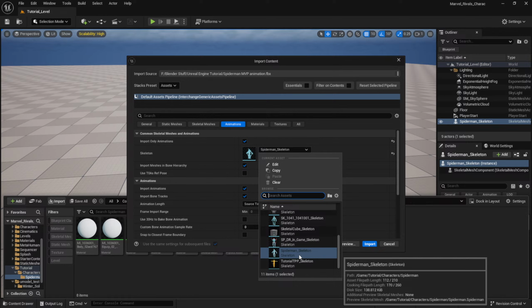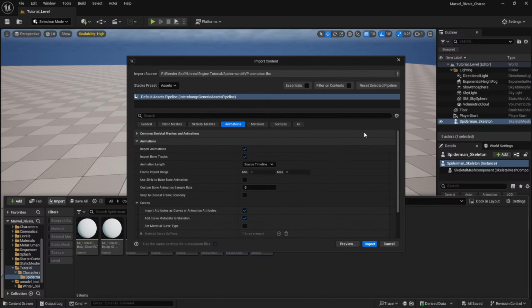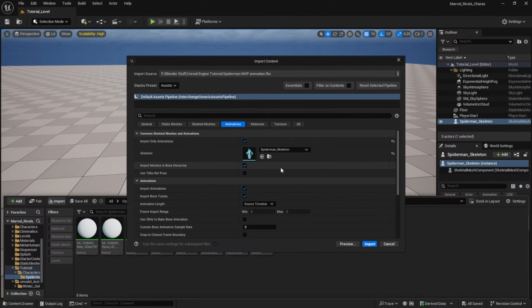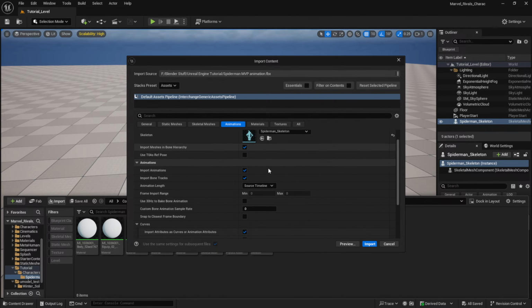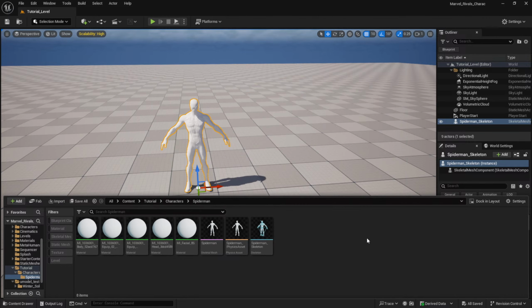It's like a retargeting thing. You can see we have selected the Spider-Man skeleton. Once you have done everything here, import only animation, you don't need to change any other setting. Just click Import, and wait for some time. This process is kind of heavy, and this might take some time. So the only thing you can do again here is wait.